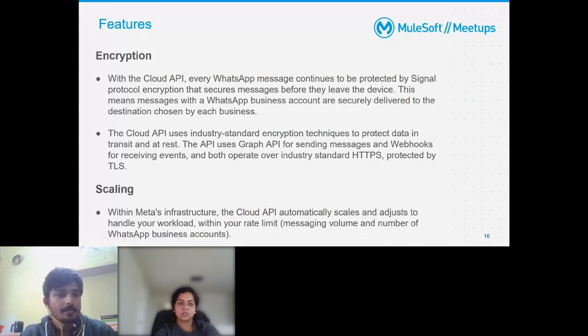Let's talk about the features. Encryption: WhatsApp provides encryption at rest and in transit. Let's not read out this thing. The Cloud API uses industry standard encryption, so your messages are encrypted and you can be worry free that your message is safe. It protects data in transit and at rest. This is an inbuilt service provided by the Cloud API.